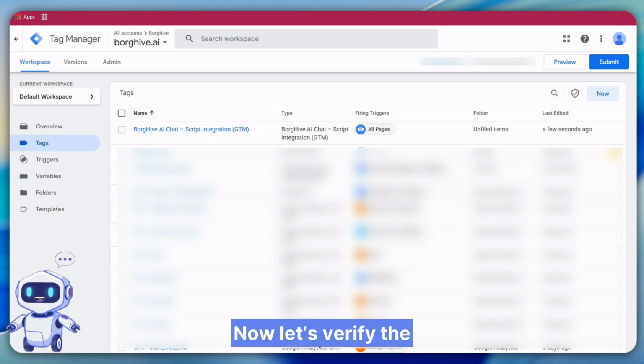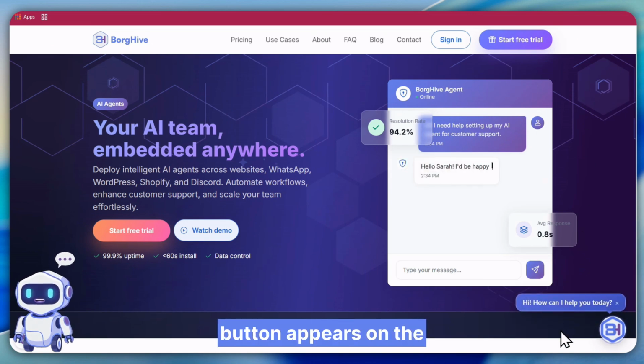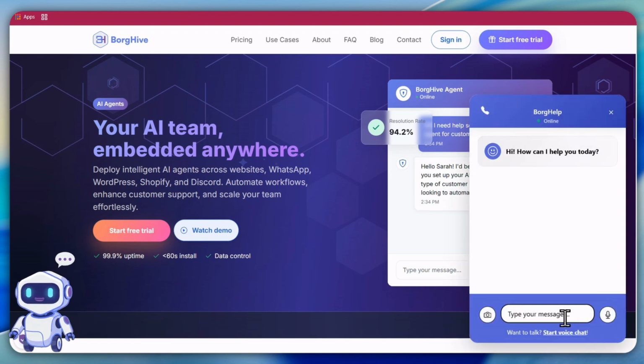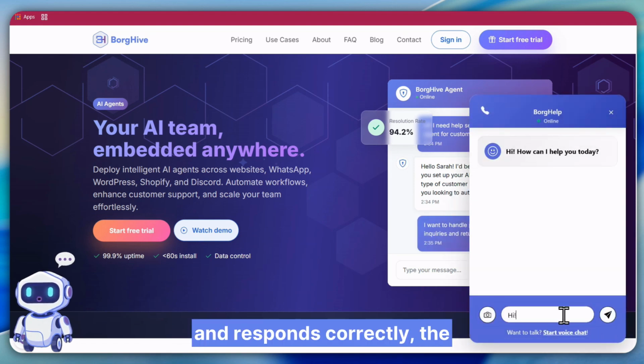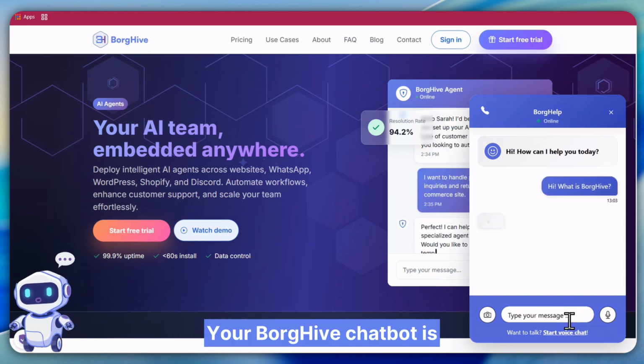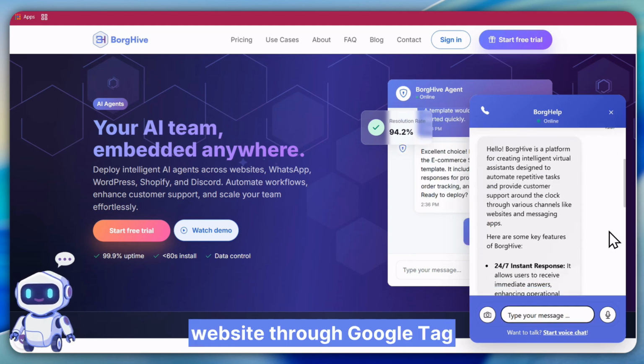Now, let's verify the installation. Open your website and check if the chatbot button appears on the page. If the chatbot opens and responds correctly, the Google Tag Manager integration is working. Your Borghive chatbot is now live on your website through Google Tag Manager.